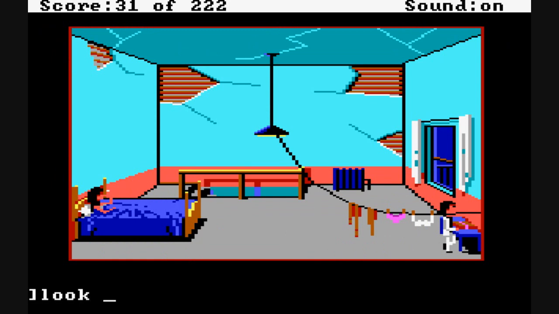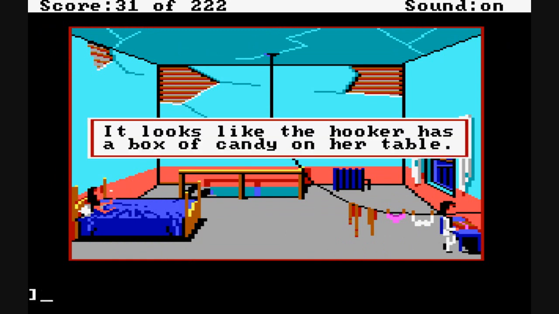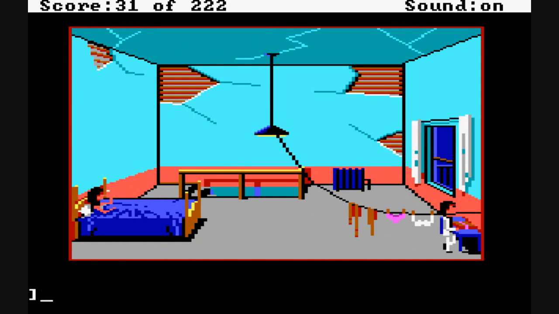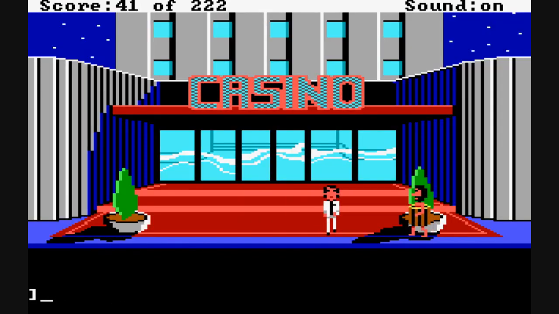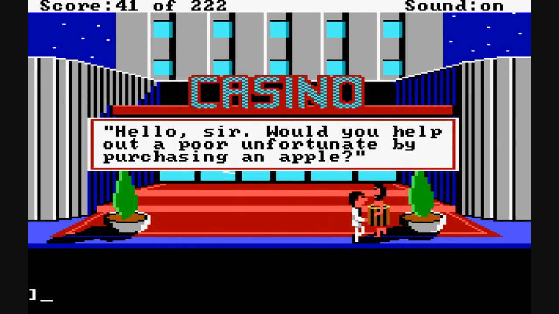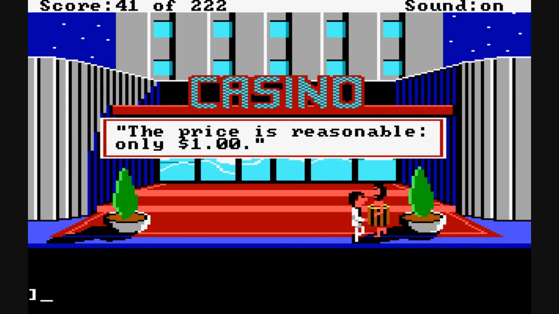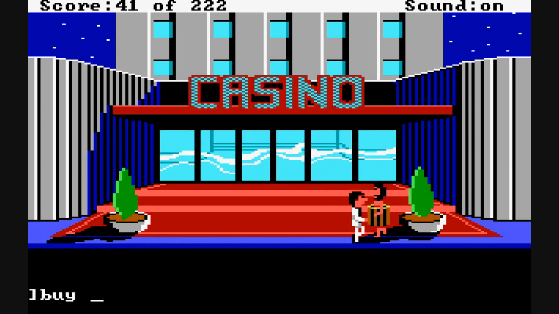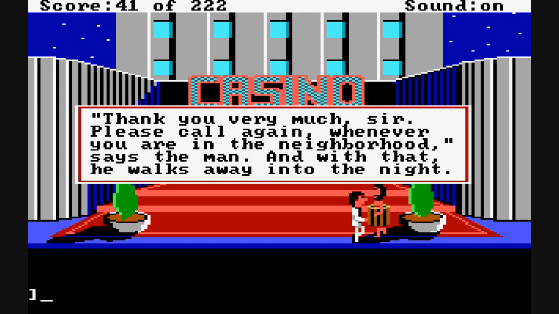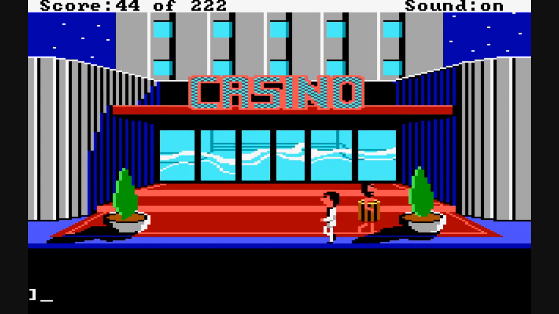Every time you perform an action that is beneficial toward getting you to the end of the game, your score increases. Here it goes from 31 to 33 by picking up this box. Or here we buy an apple, and you wonder, what in the world am I going to use an apple for? But the Sierra games always have some clever way of using an item.